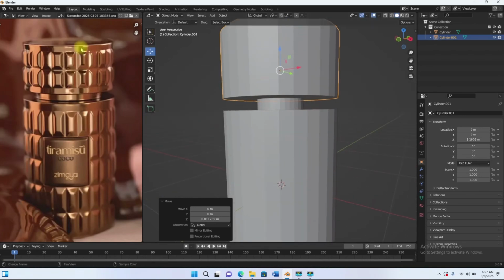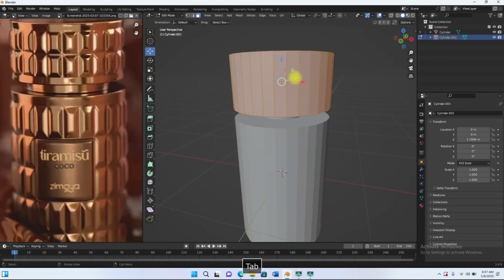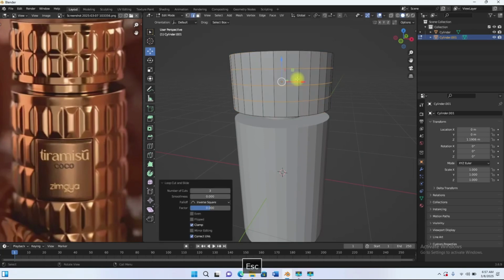So also, if you look at this, we have three loop cuts here, 1, 2, 3. So I'll just hit Tab, do the same thing, Control R, have three loop cuts, press Escape, and they are kind of equal on both sides. So I'll just use my scale tool while they are still selected and just scale this up like so.